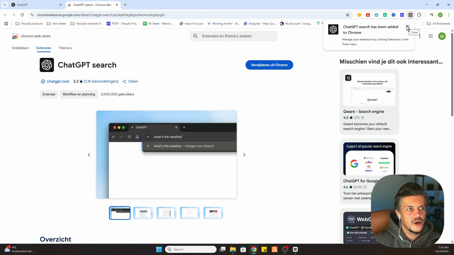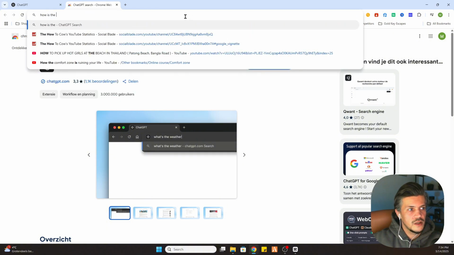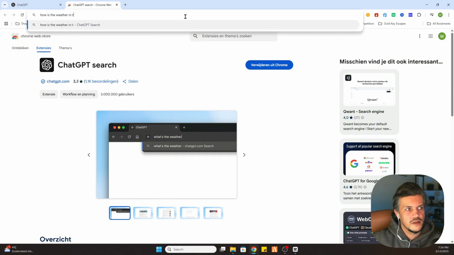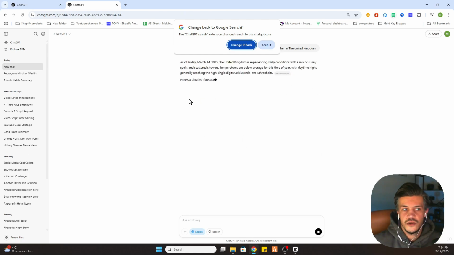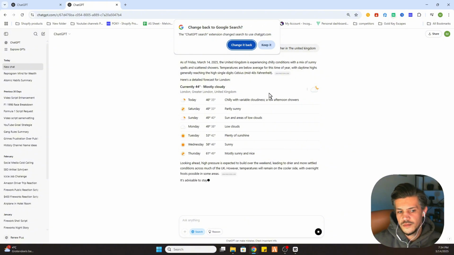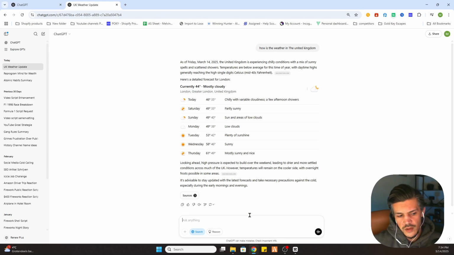And what it does now is, if you search for something over here, like how is the weather in the United Kingdom, it is using ChatGPT as the search engine. So ChatGPT is currently giving you a summary of your search topic.